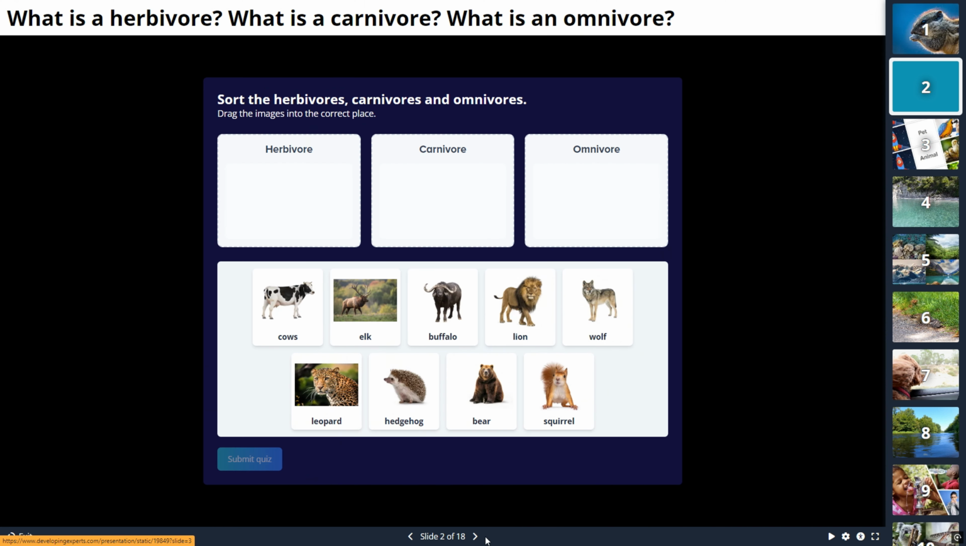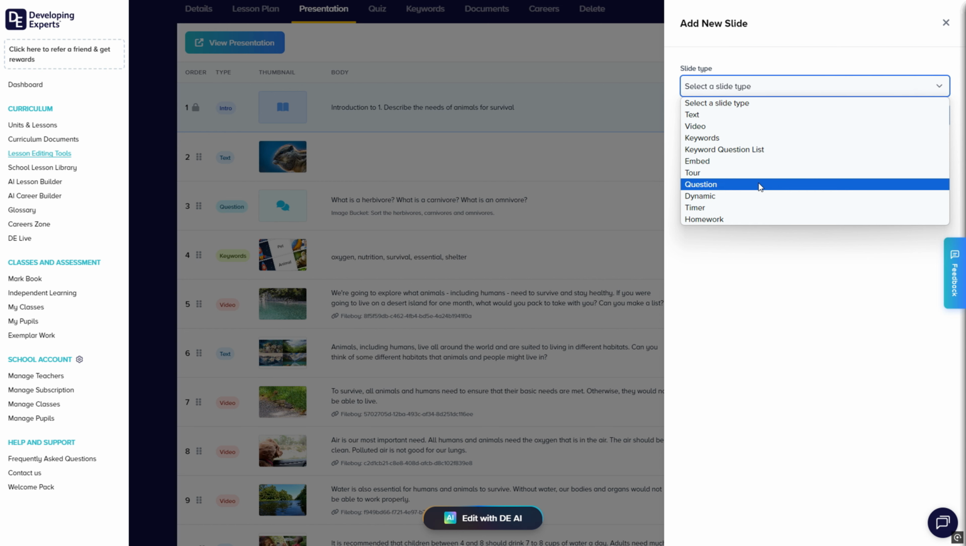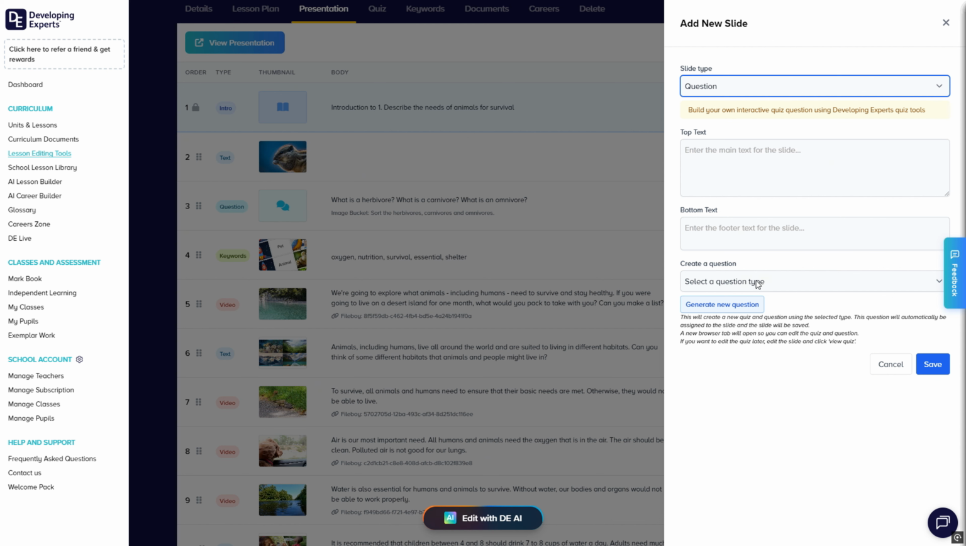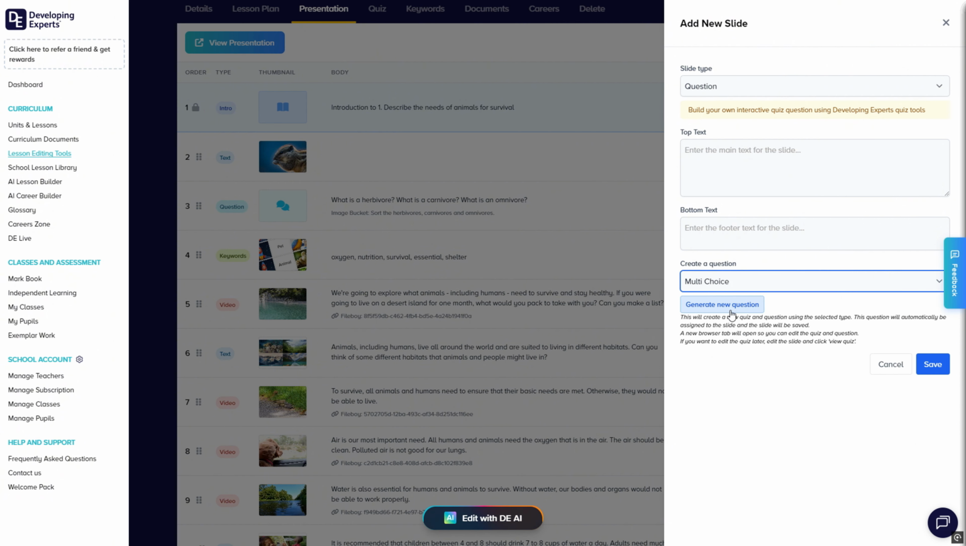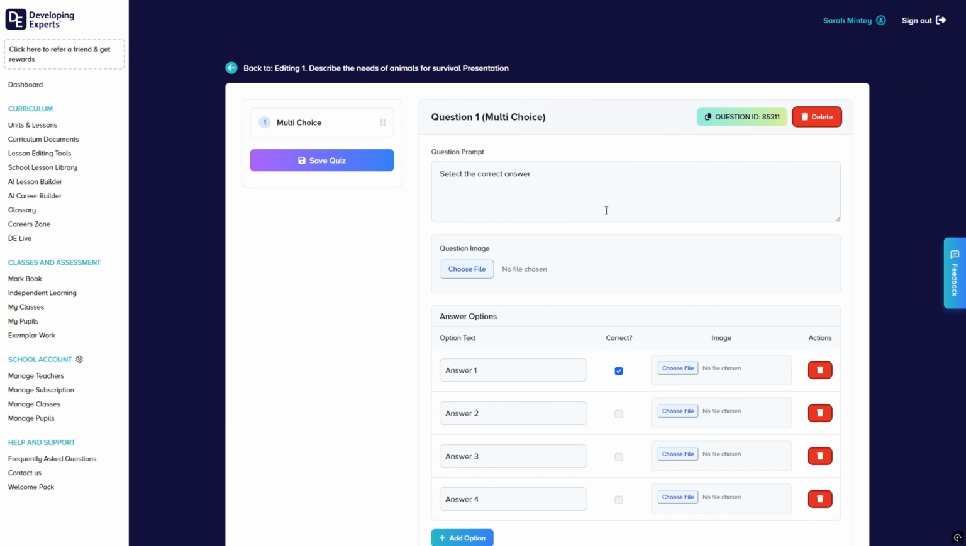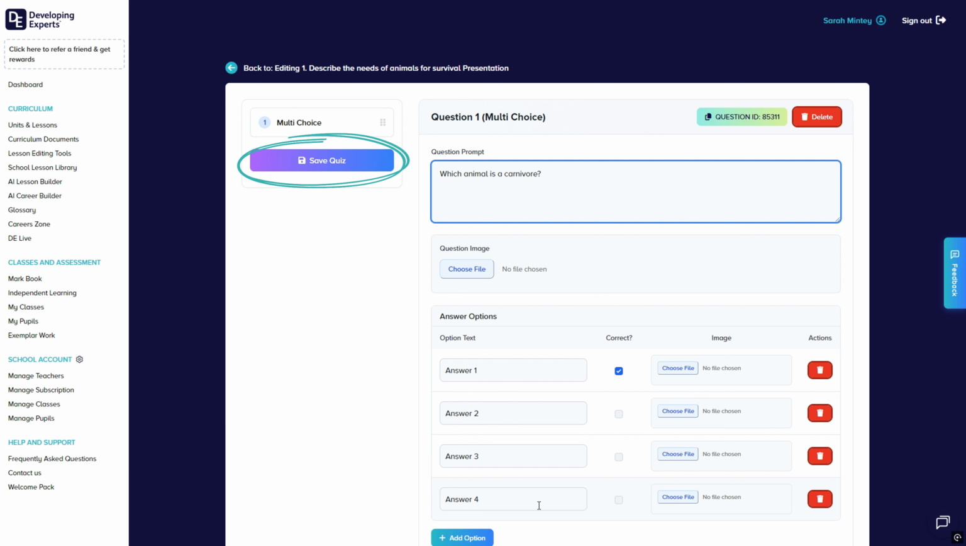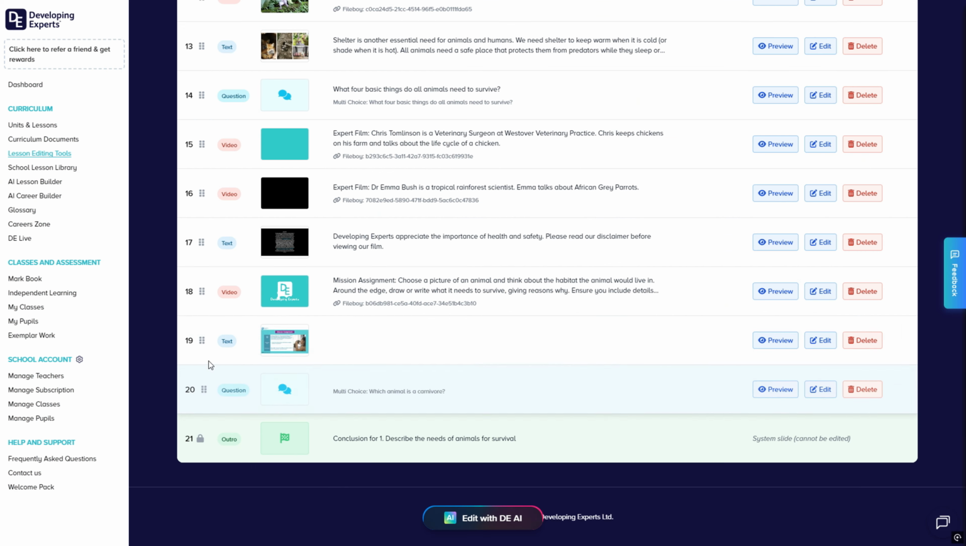You can also add a question slide. Simply choose Question from the drop-down menu, select a question type, multiple choice, fill in the blanks, sort list or image and text buckets, and then press Generate New Question. Follow the instructions here to add question prompts, images and answers, working from the top of the page to the bottom. Then press Save Quiz. This will insert the quiz as a slide in your presentation.